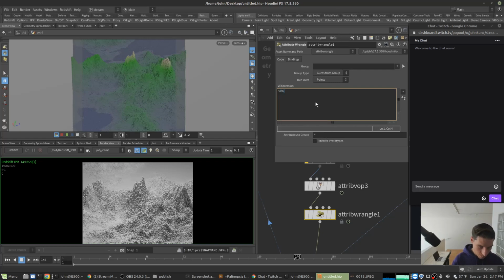So I'm going to look at the scale, this vector scale, but just the Z component. So you do .z, and that's our height. So if I take this, then I can do a clamp function.